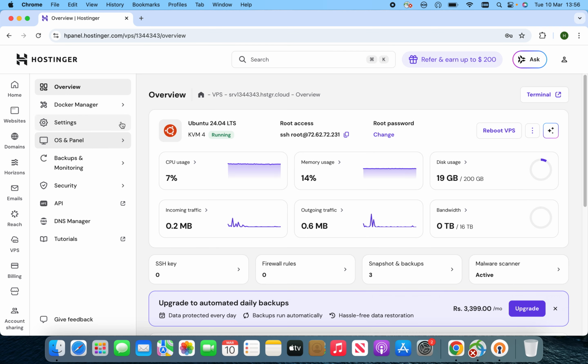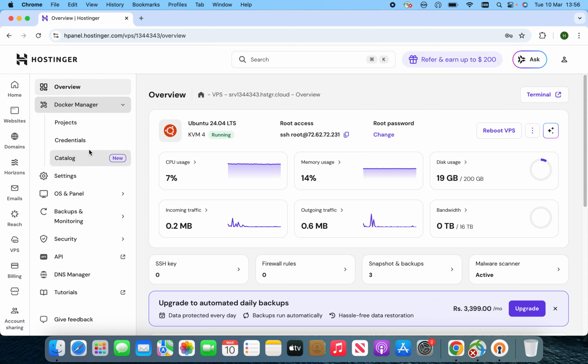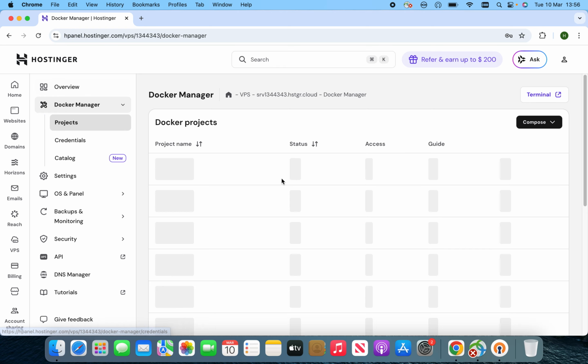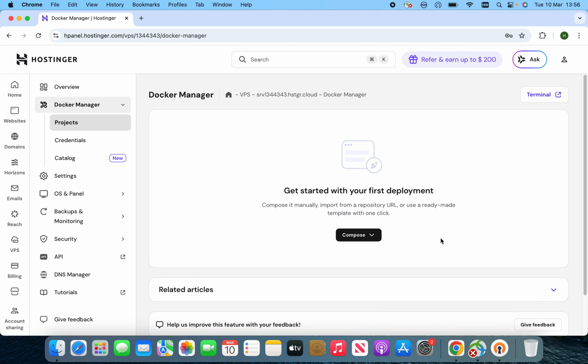So now we will talk about backups, and before backups I would like to show you Docker. You can deploy a Docker project through the GUI environment as well. You can create a Docker compose, you can run the script. So it is an excellent opportunity. Hostinger is providing a lot of facilities in this regard.